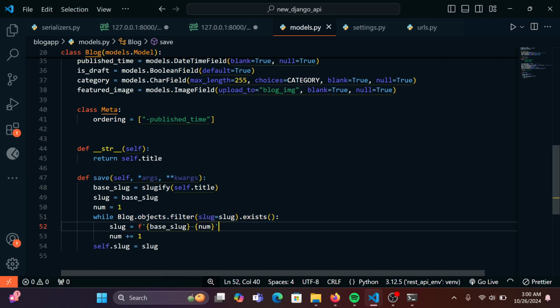We are going to check for it. So if this condition is true, this loop will keep running and keep checking. Right now, if the slug of the new blog we are about to create already exists, this loop is going to keep on running. See, it's going to keep on running, right?